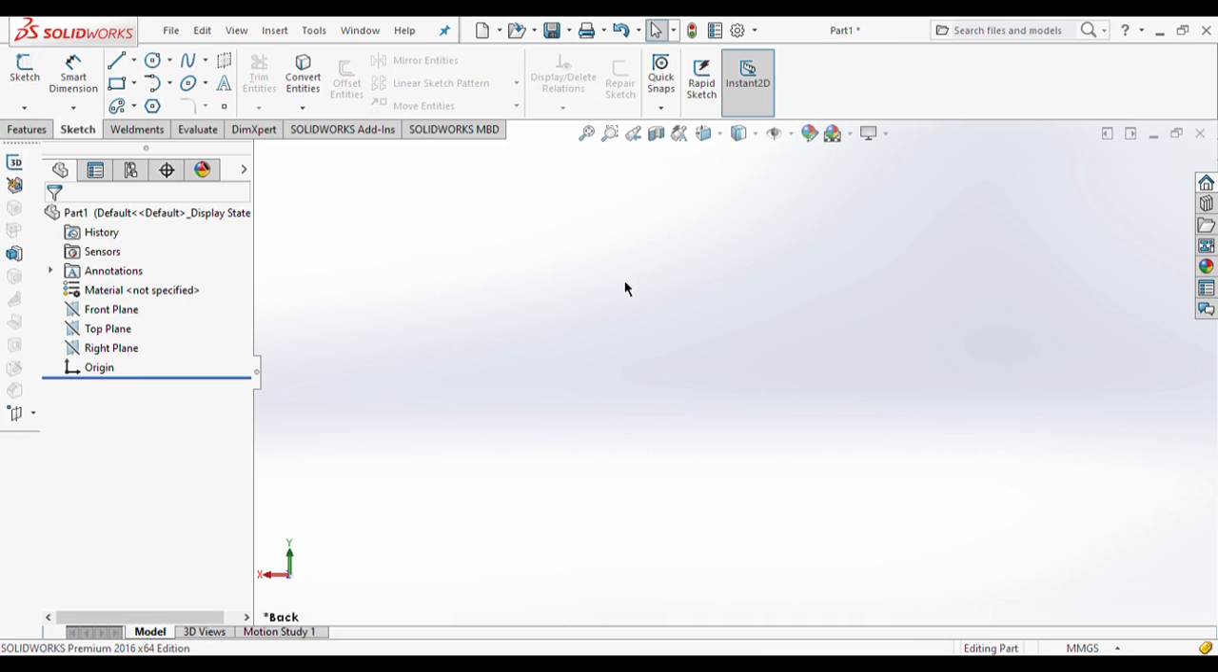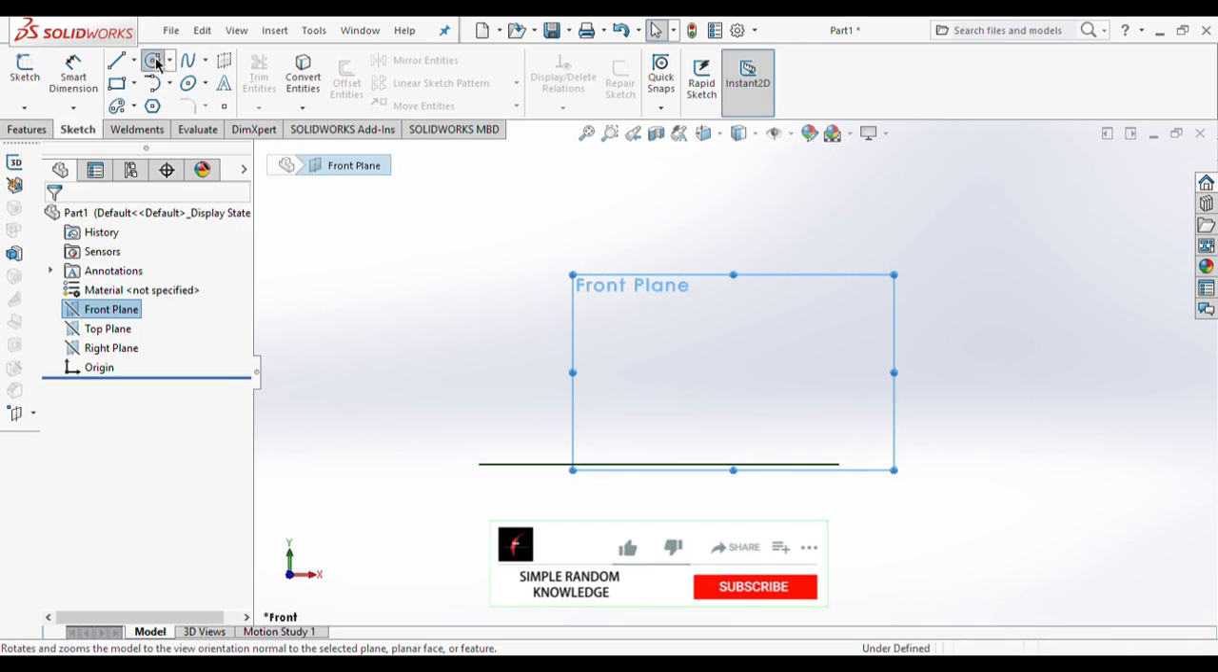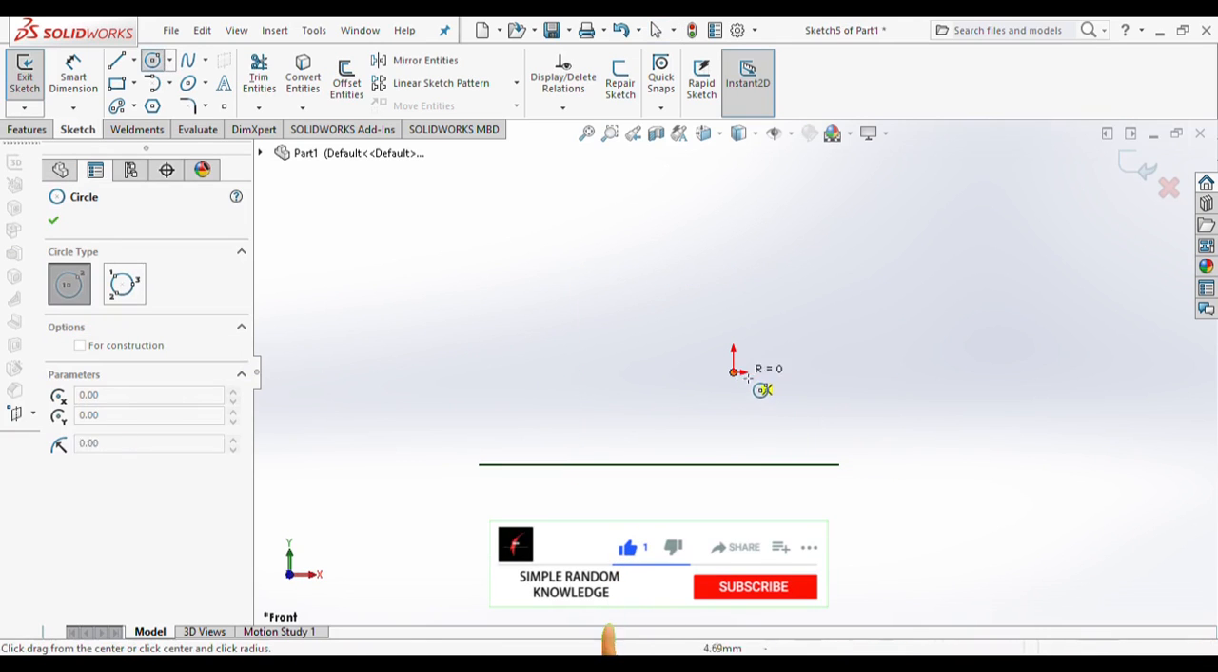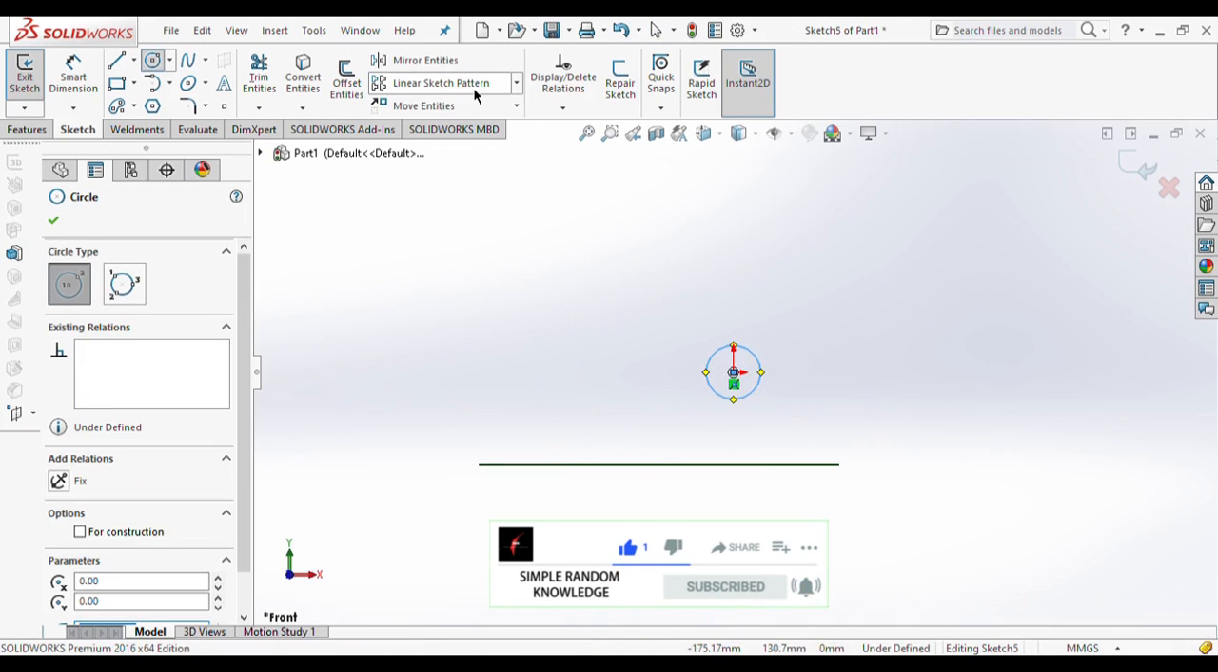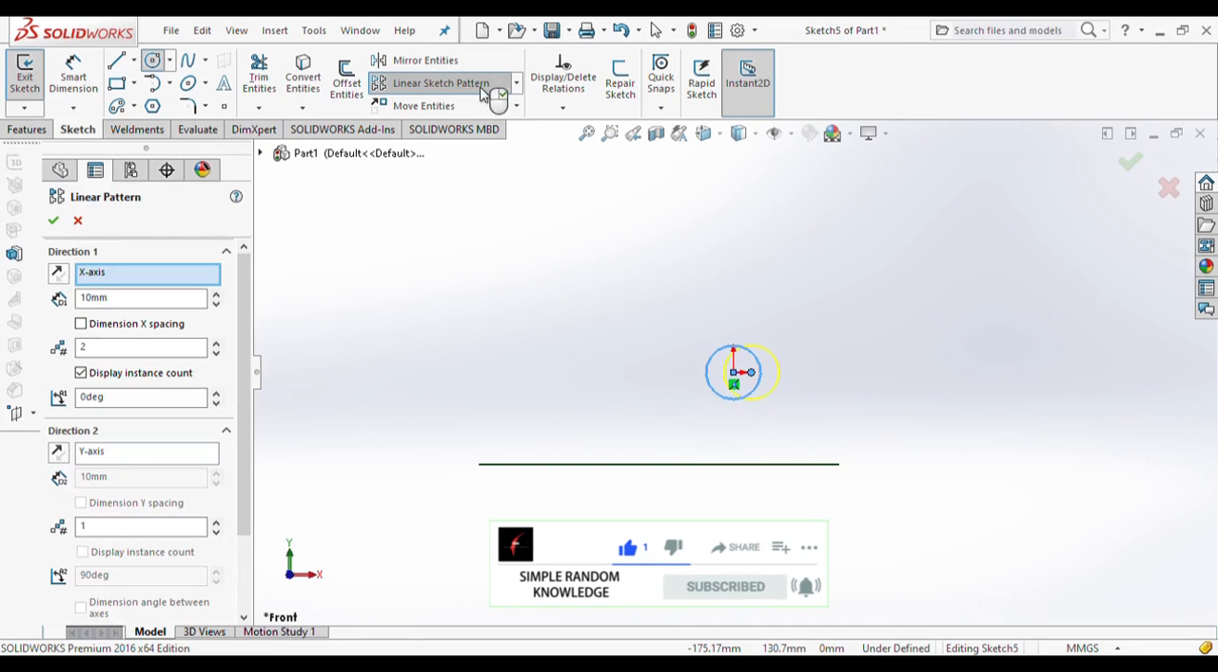Now we are going to learn about linear sketch pattern. You can see this option is disabled right now. To use this option, first we draw some kind of sketch. First select the front plane, then normal to, then draw a simple circle. You can see the linear sketch pattern option is available right now. So click on linear sketch pattern.